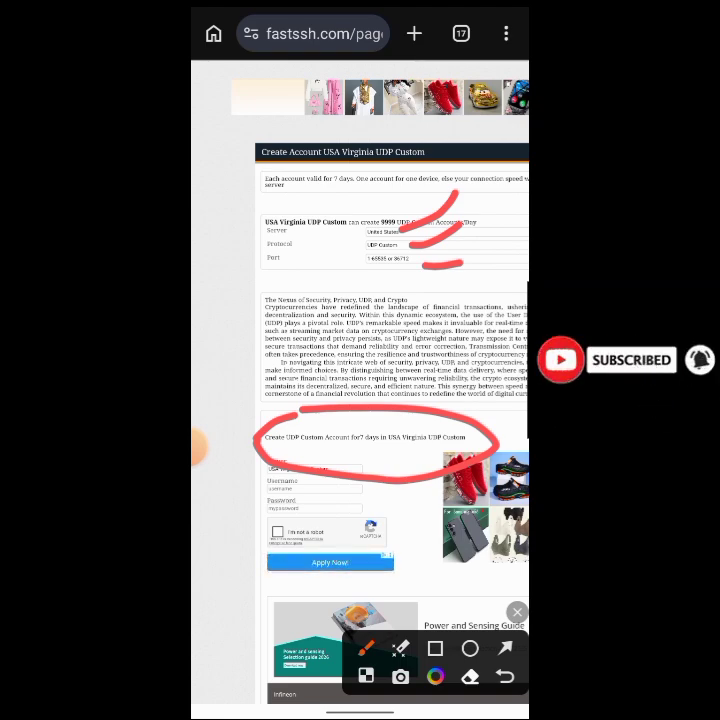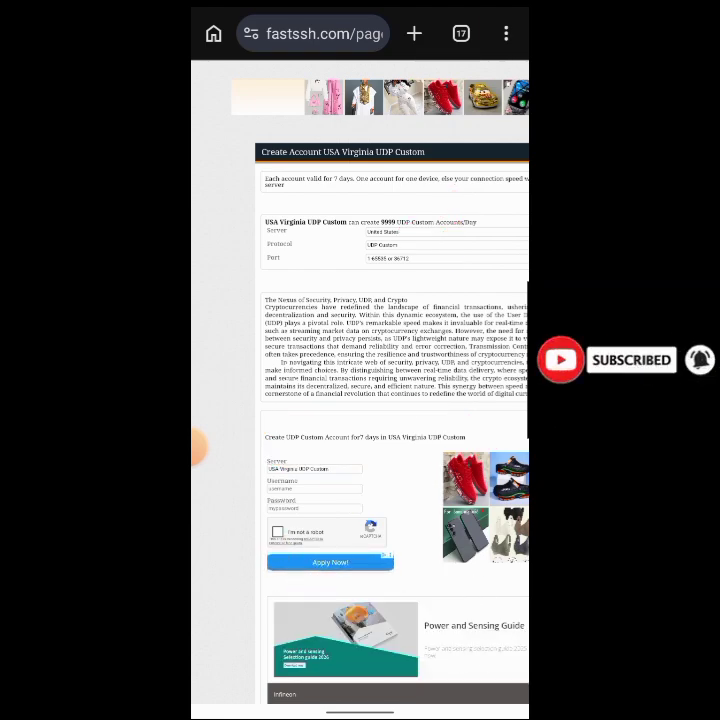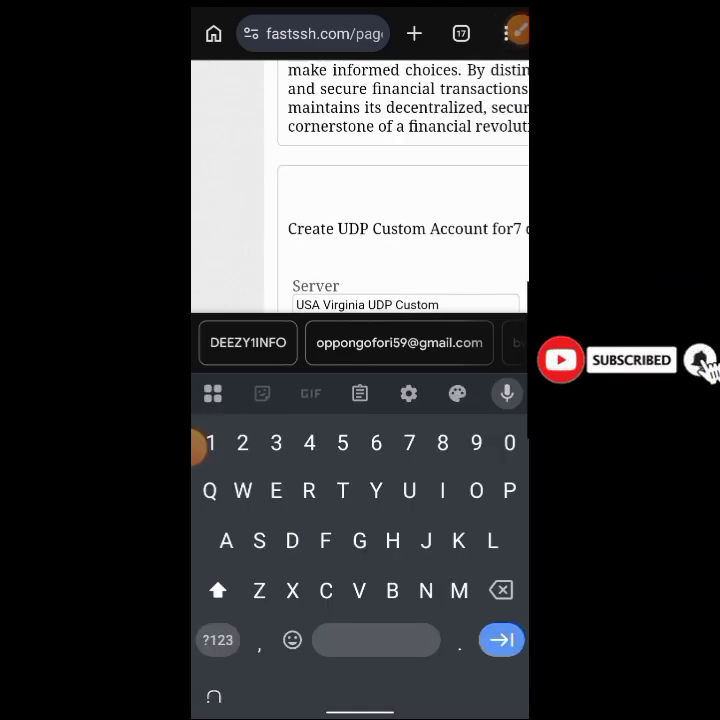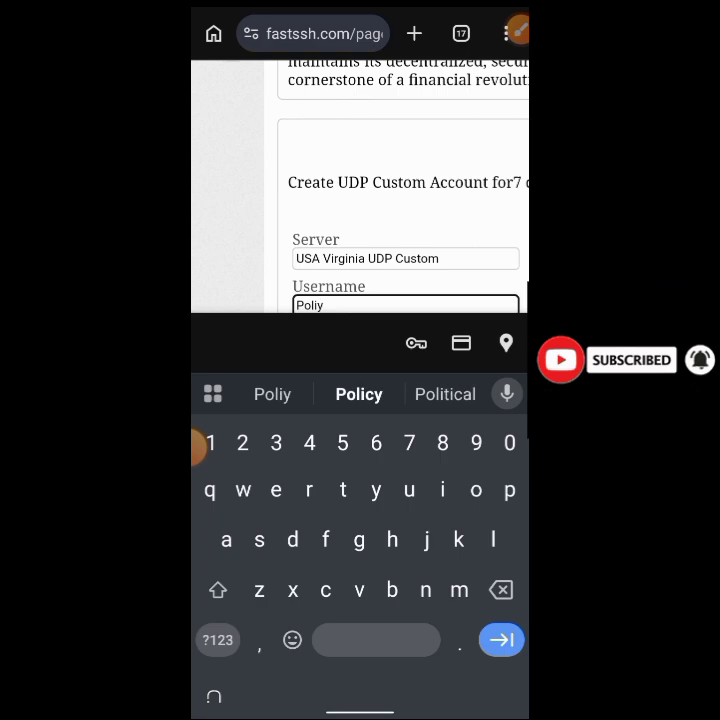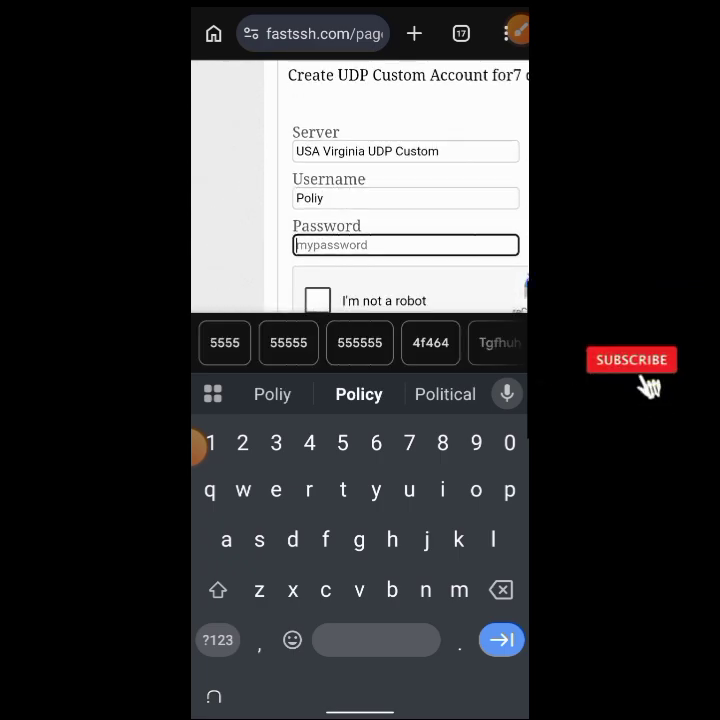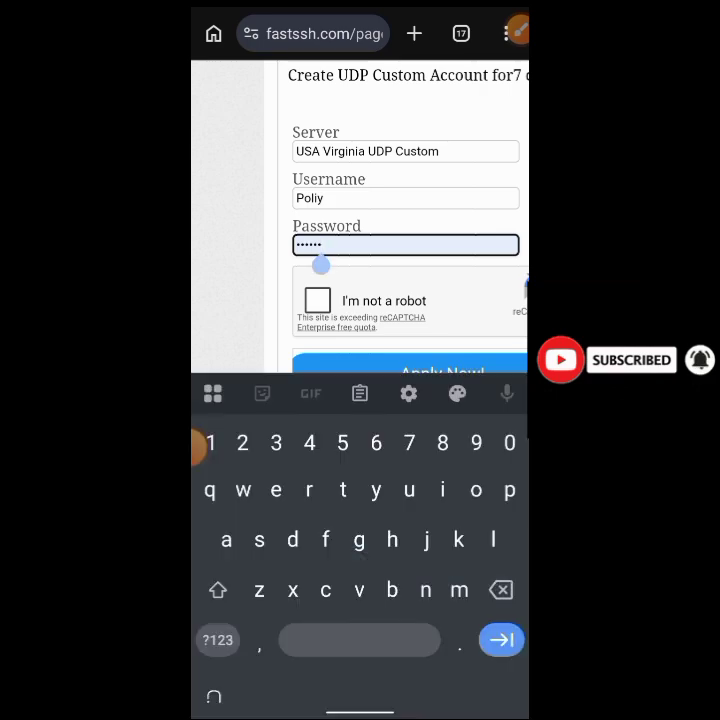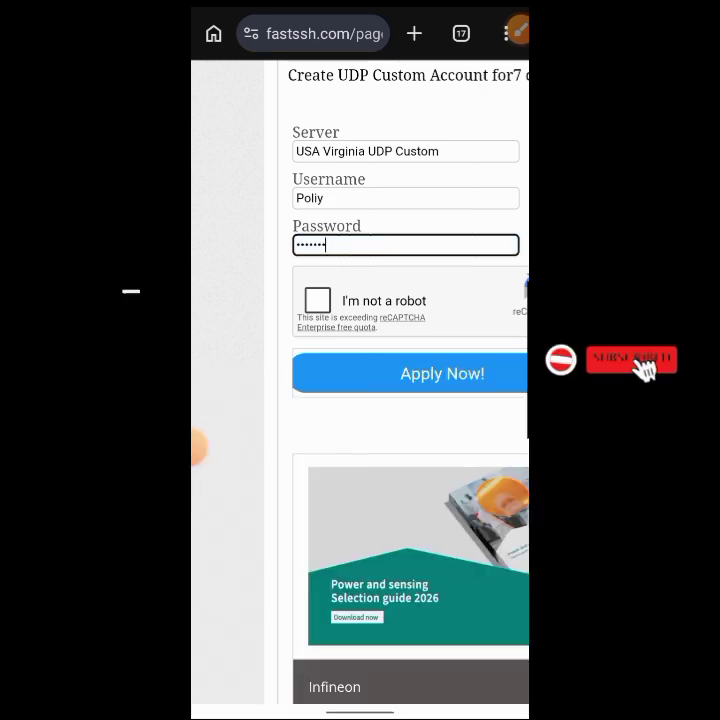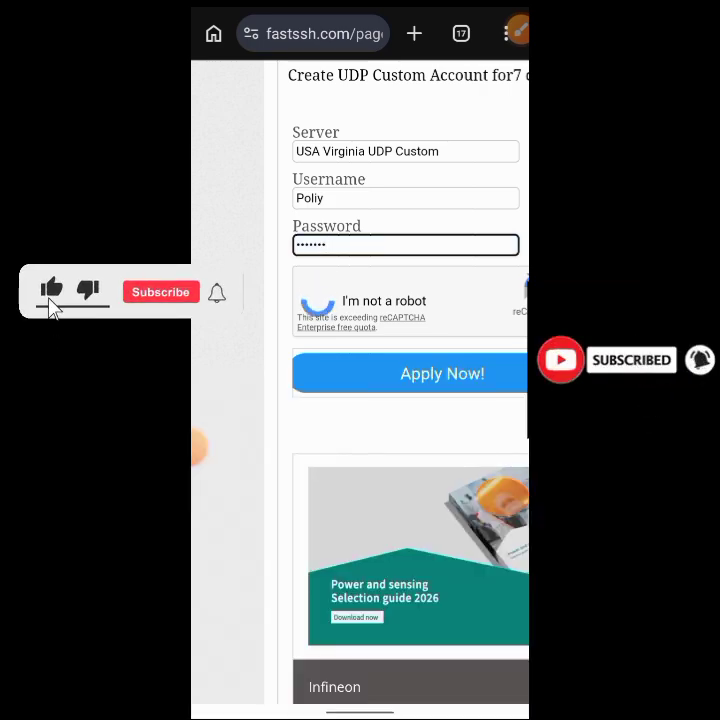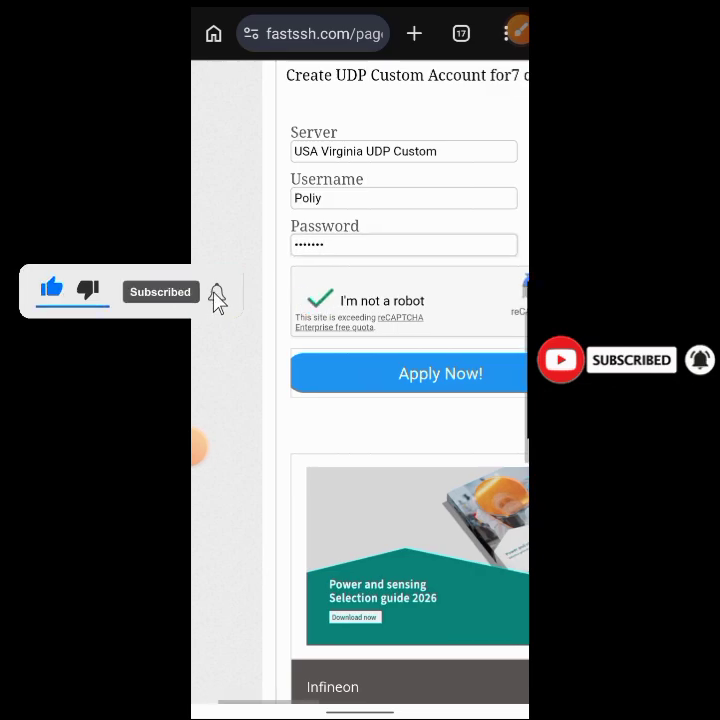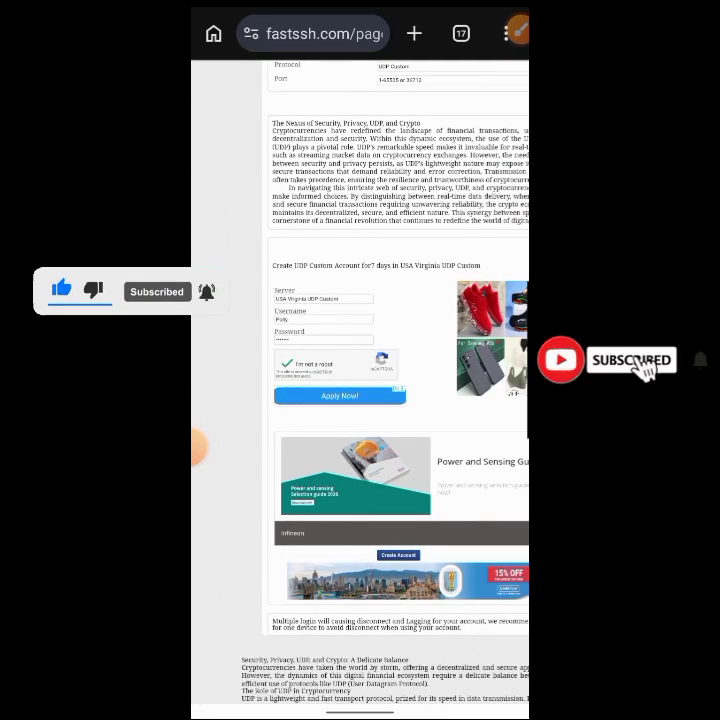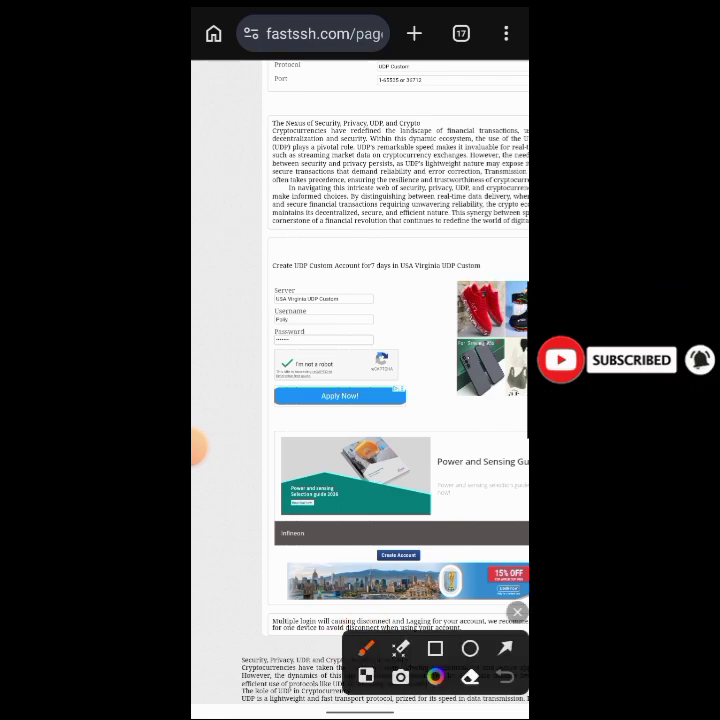You start by typing your username and your password. After that, you check I'm not a robot. So let's input the details. First of all, any name, then come to the password. Then you check I'm not a robot. After that, you click on create account.